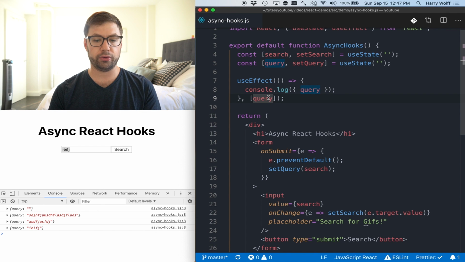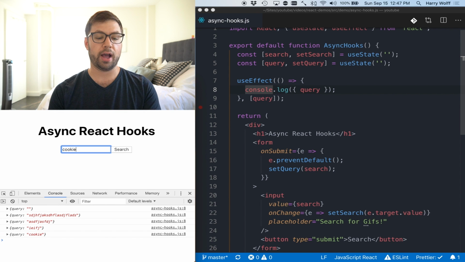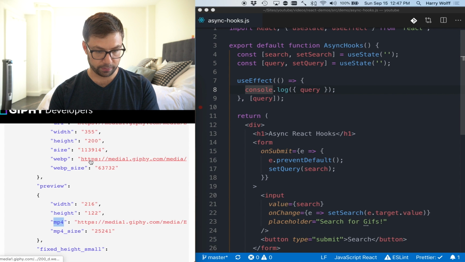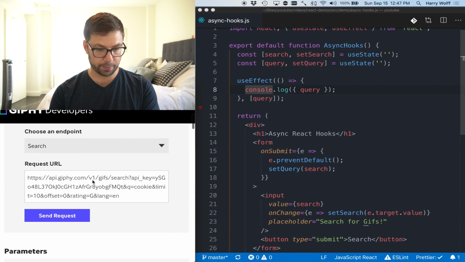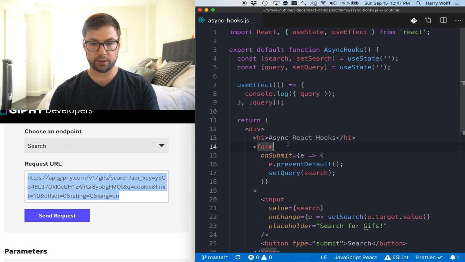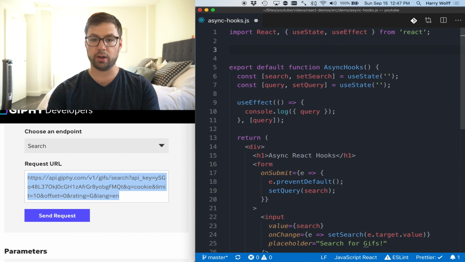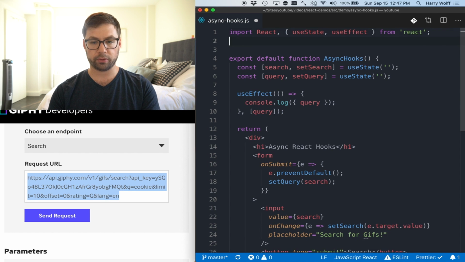So now what we want to do is that when this effect runs, when this query is updated, we want to actually call the API to get that data. So I'm going to go back to here, go up to the very tippy top, and grab this request URL right here. I'm going to copy and paste it. I was going to make a little helper function because this function is very long. No, I won't. I'm just going to do it all in mine.